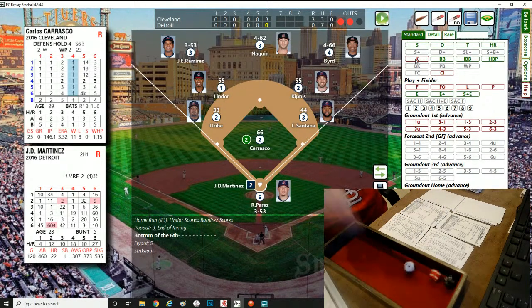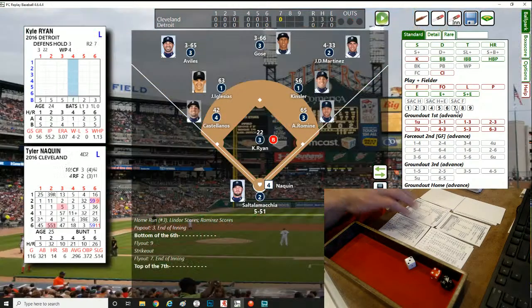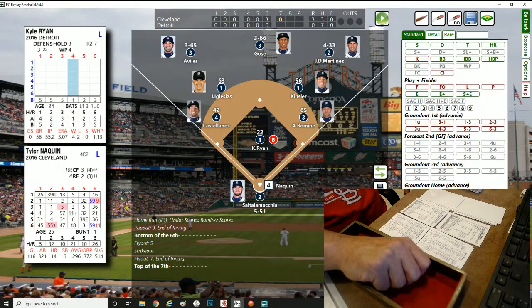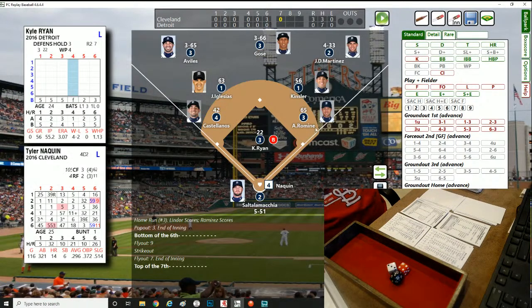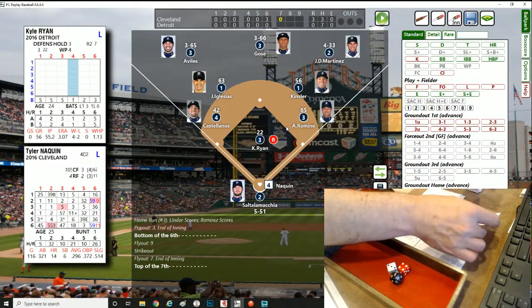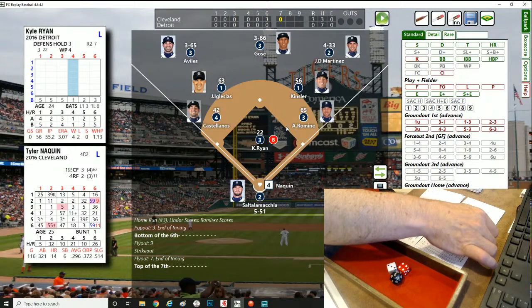The bounces are going Cleveland's way right now. J.D. Martinez, 43, will be an out. So it's a 1-2-3 inning. Bases are empty. And it's going to be a fly out to left. And that'll do it for the 6th. We go to the 7th. And Ryan will be done. Let's see. They got a lefty, righty, and a switch hitter coming up again. Lefty, righty, and a switch hitter.